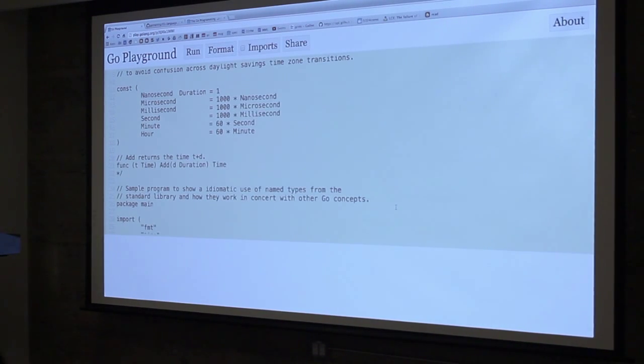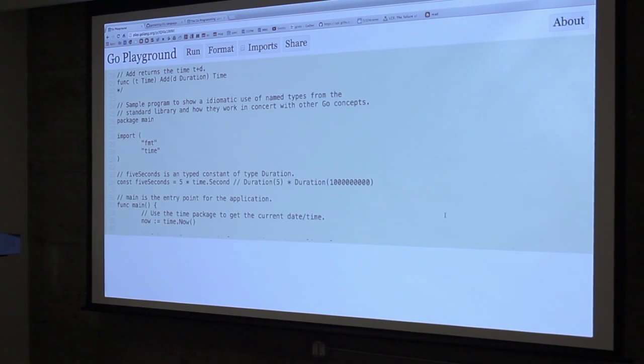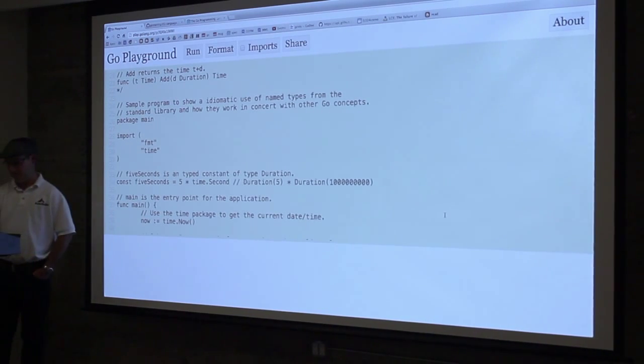All right, and then I have this function that we're going to play with. Add. Add takes a value of what type? Duration, which we know has a base type of int64. But duration is still duration, and int64 is still int64. All right, let's see how this works.